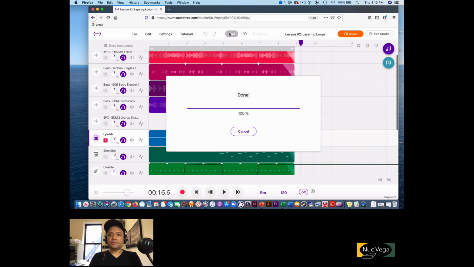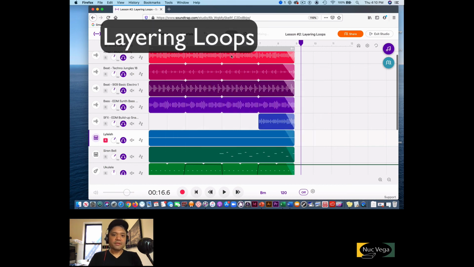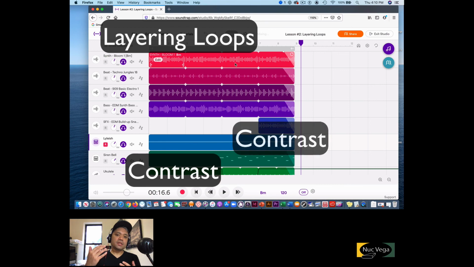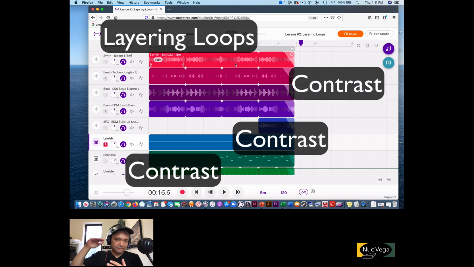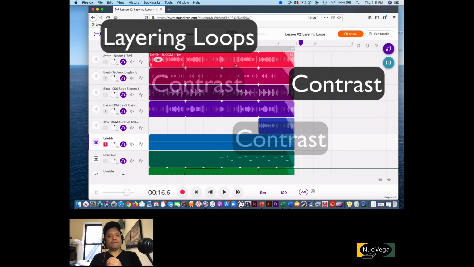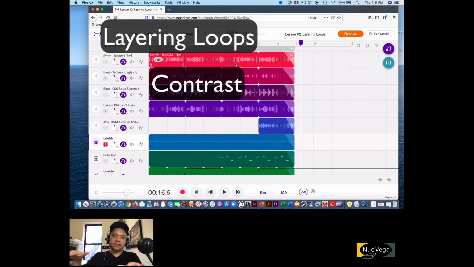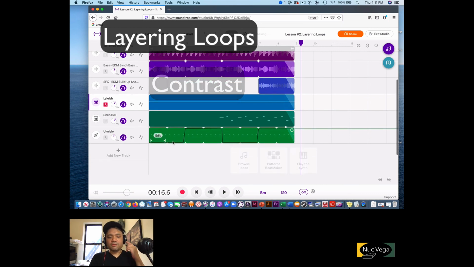Click save. Layering loops. Think about contrast. Think about different parts. You could have contrast in rhythms. You could have contrast in sounds. You could have contrast in high notes, low notes, middle notes. You could have contrast with notes that attack really hard or notes that are really chill. You could also do the cool thing where you pan it. You could move stuff from one ear to the other ear so it gets out of the way of each other. All right. Wish you luck.